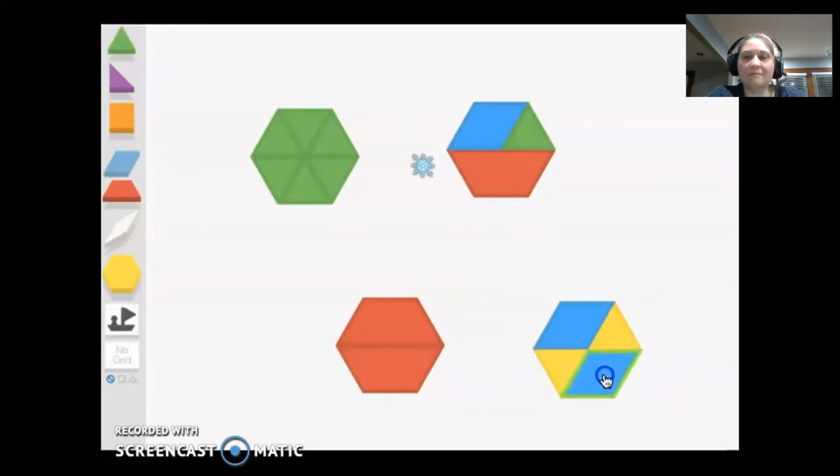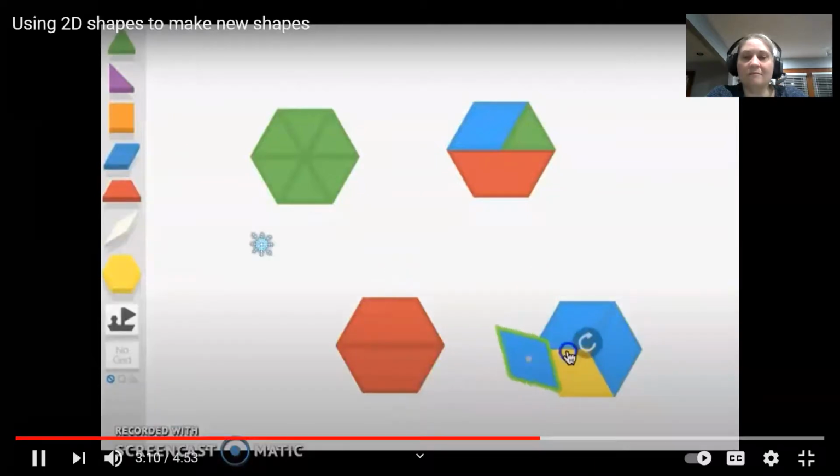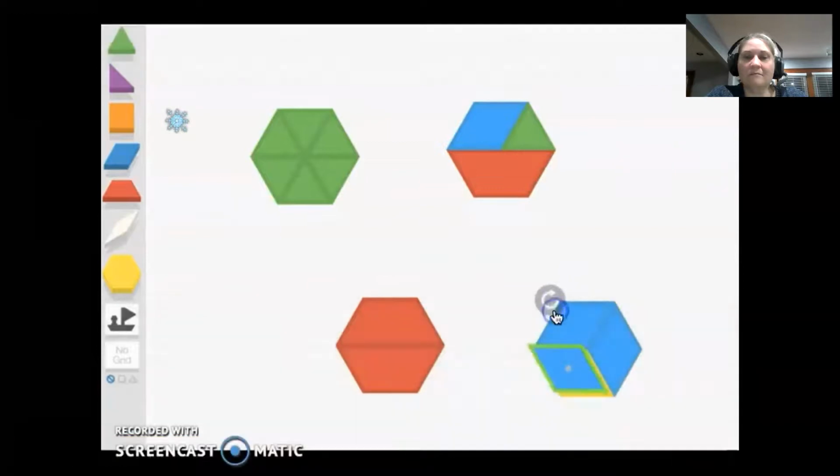Looks like if we're only going to use rhombuses, this will not work. Let's try flipping it. There we go. Now we just need 1 more rhombus. And there we go. Nice and snug.